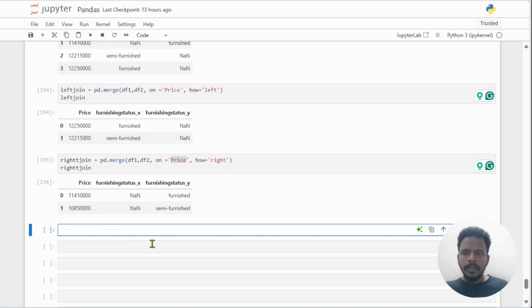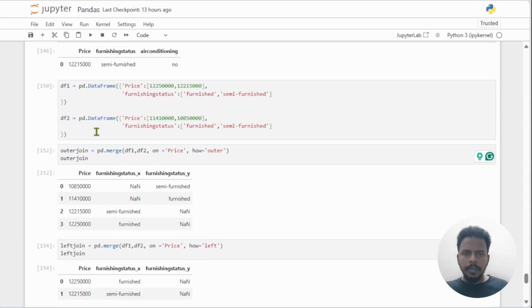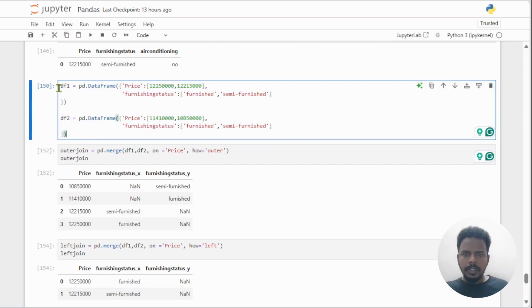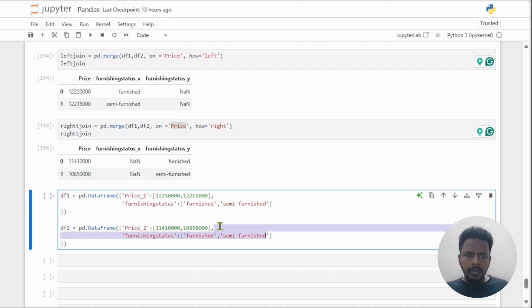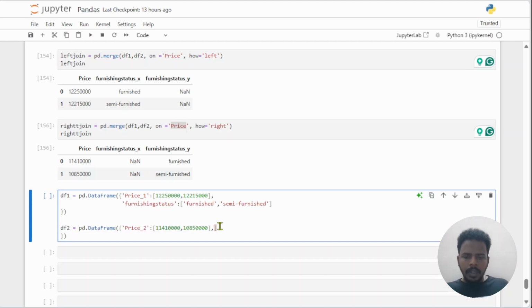Okay. So what I'll do, I'll create another data frame with this data. I need to change the column names, right? I'll mention price 1, price 2. After this, I'll remove this and I'll mention index. We need an index, right? The index has to be common.